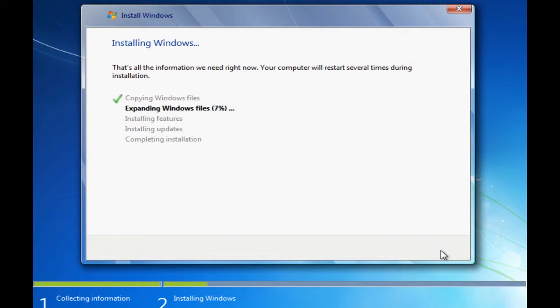Windows will then copy and expand files. When that's done, we get taken to create our first user account. We're probably going to speed up this process a little bit, so it's going to probably look a bit faster than it will be on your actual machine, just so we don't have to sit through and wait for everything.